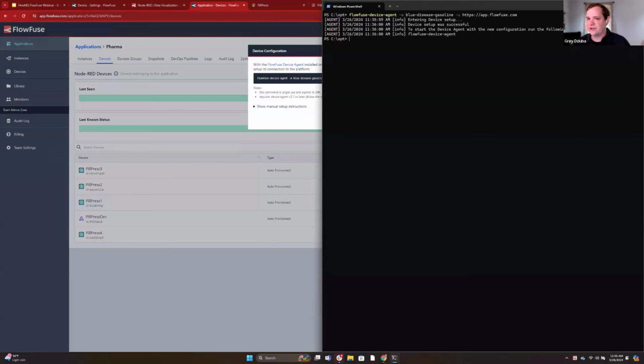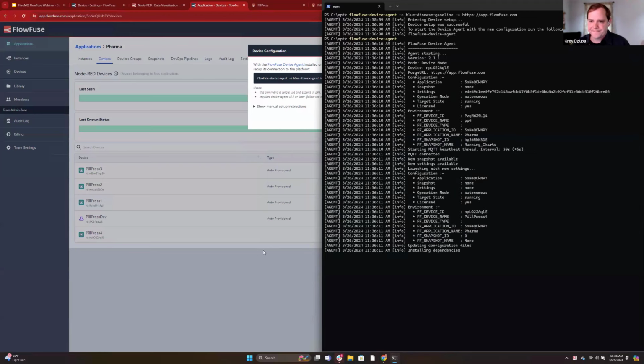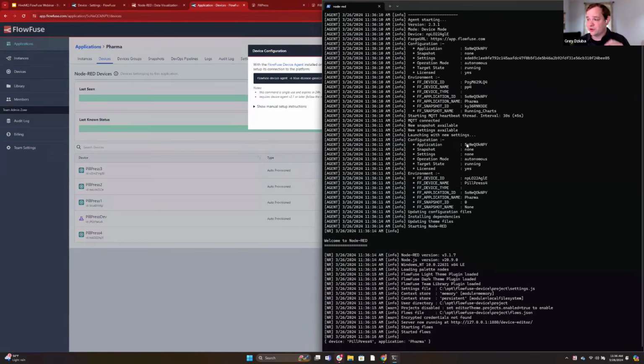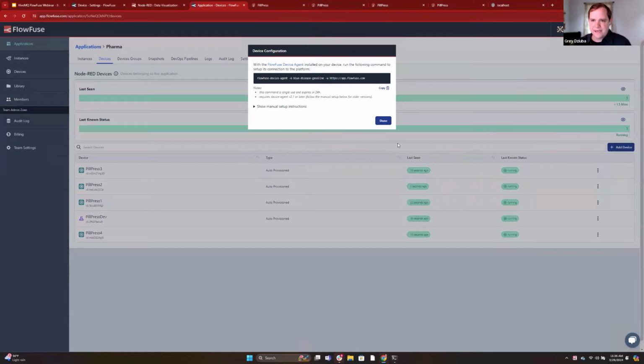It now identifies that this particular device is phoning home. Now all we have to do is run this command called FlowFuse device agent and click run. And now we're installing the dependencies. So that's how quickly it is to get Node-RED installed and up and running. The device agent and npm were pre-installed, but as far as everything goes, that's as easy as it gets. You can now see that Node-RED has started, and we're going to click done.